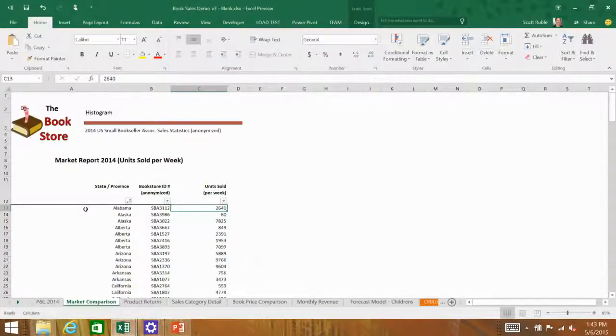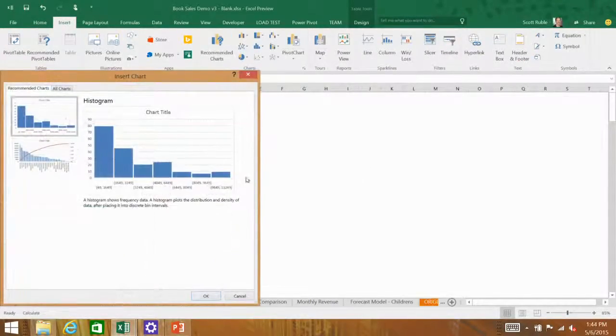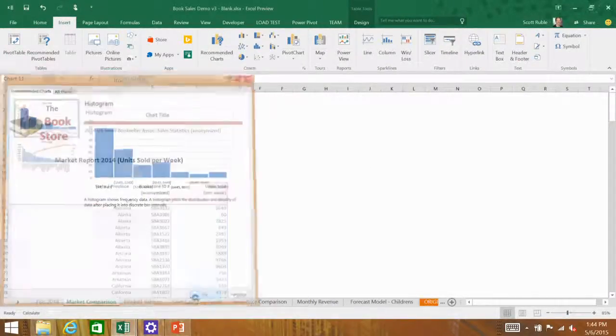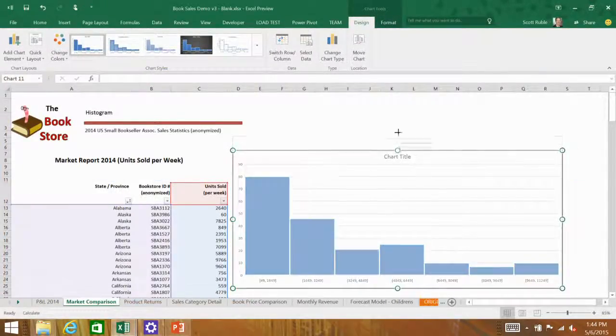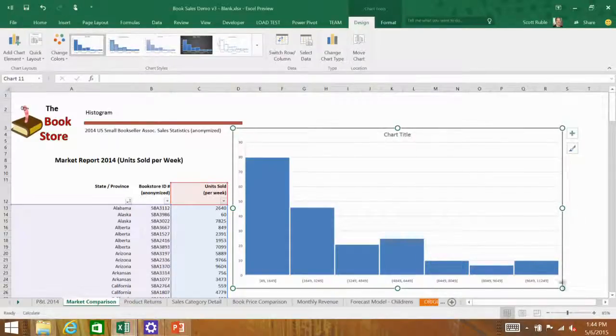So with this type of visualization, again, I can just simply select it, go to Insert, Recommended Charts, and here I now have a histogram. And I'll explain the nature of a histogram here in a second. We'll resize a little bit so you can see it a little bit better. A histogram is basically a frequency distribution. It shows you the count of a particular bin set of things. And here, the value axis is the number of book sellers, and the x-axis is the number of units sold.